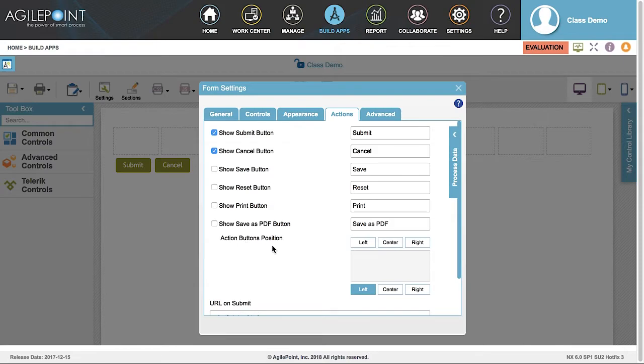With such positions as left, to specify the action buttons to show to the left on your eForm with either a top or bottom placement; center, to specify the action buttons showing in the center of your eForm with either a top or bottom placement; and right, to specify that the action buttons show to the right on the eForm with either a top or bottom placement.